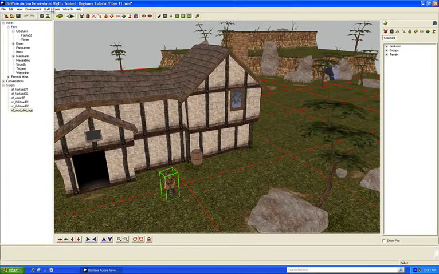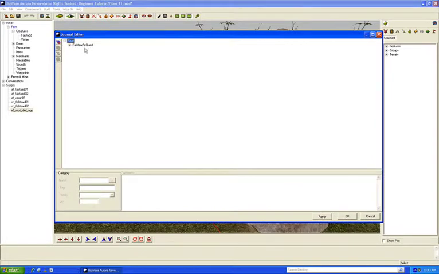Let's see. I'm going to go to Tools, Journal Editor. It's Falstad's Quest with 2 A's. That's how I've been spelling it, so make sure you're consistent, whatever way you do it.